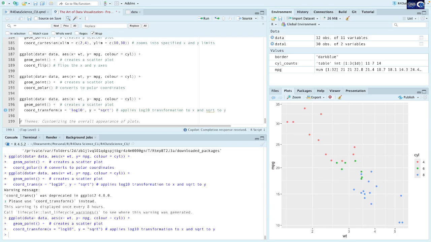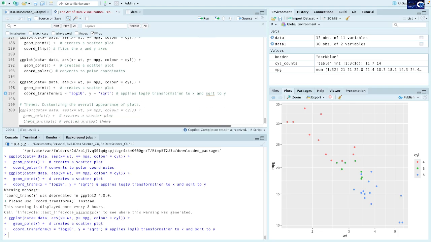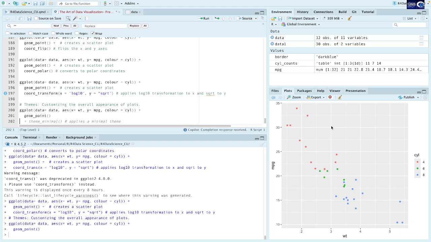Now we will discuss the theme also. The theme is the last part. It will actually help us to customize the plot in some way. The first thing is we are not applying any theme. So we will be getting the plot in this gray shade with the axis grid scales and grid lines and all.